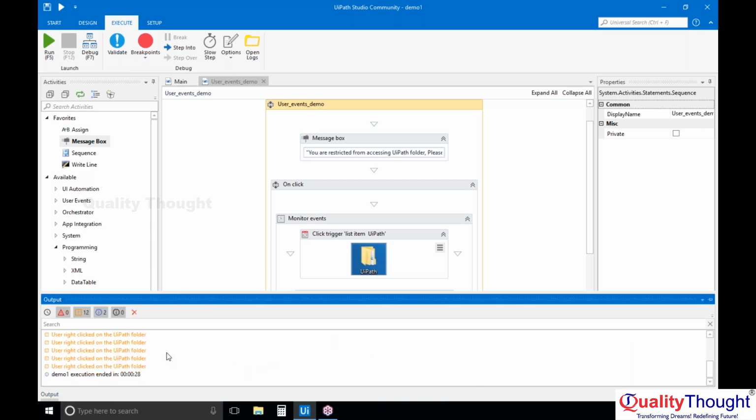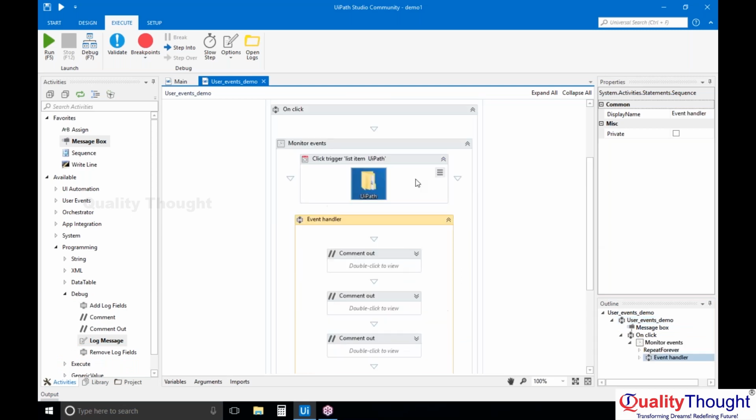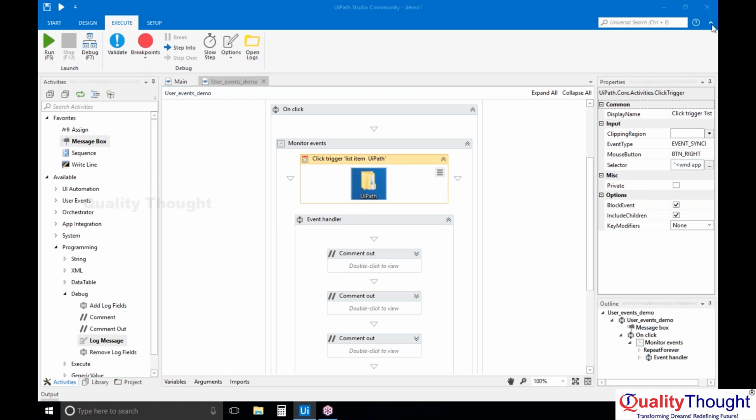If you see, these are the many times that the user has right clicked on my UiPath folder. So using this, you can tell if the user is really not disciplined or is doing things he is not supposed to, and how many times he has tried to do that. You can have lots of coding inside your event handler. So this block will be executed every time the user does something with this. Okay, is that clear now?